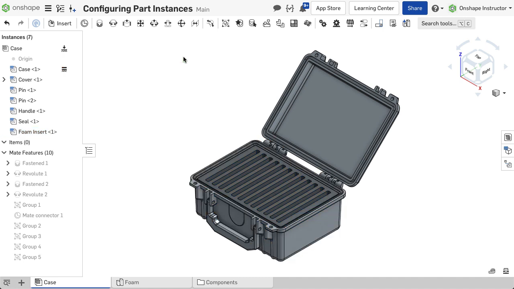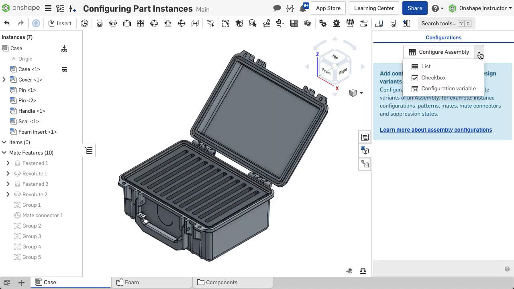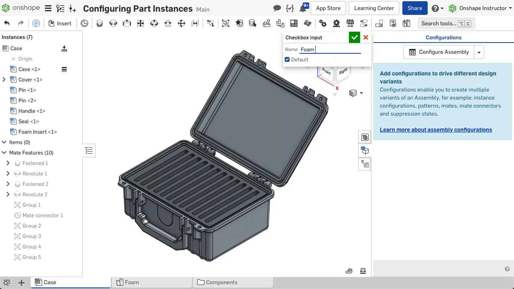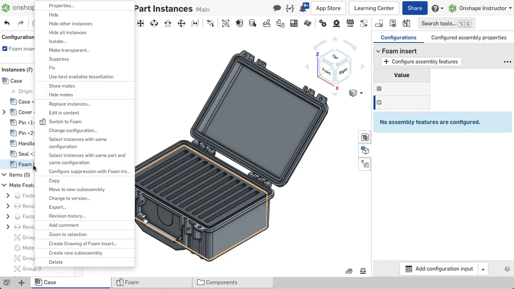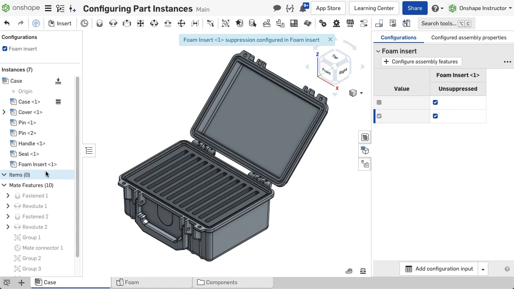This case is available with or without a foam insert. To control suppression, create a checkbox input and name it Foam Insert with the default value checked on. This ensures a foam insert is present by default. Right-clicking on the foam insert displays a menu and Configure Suppression with Foam Insert is selected.